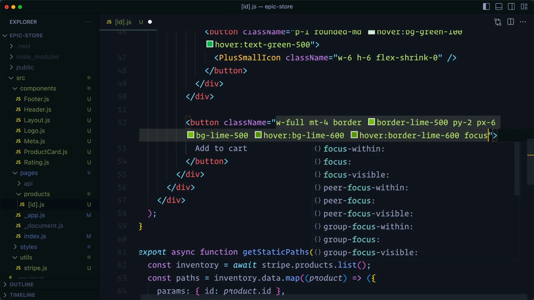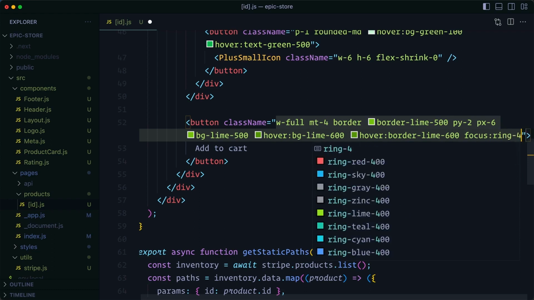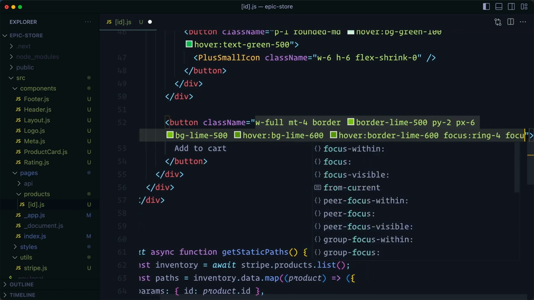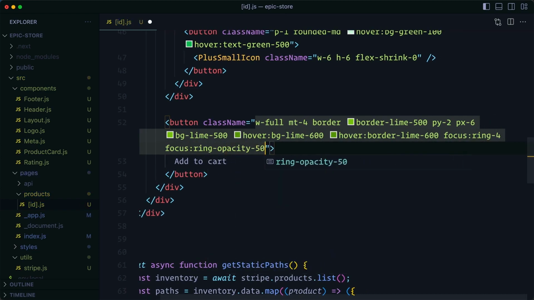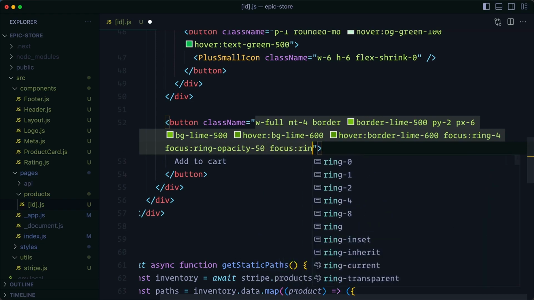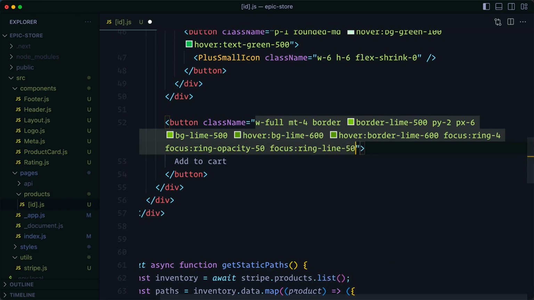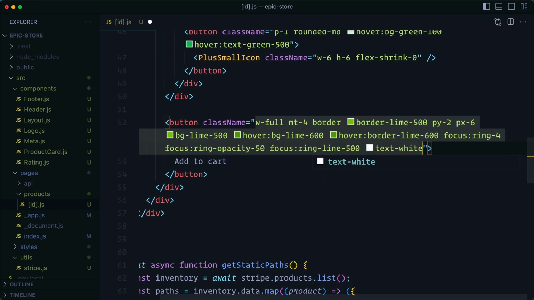We can add a focus ring around it by using the focus pseudo class and setting focus to ring-4. We'll set the ring opacity, again with focus ring opacity to 50. We'll set the ring color to ring lime 500. The text of the button will always be white, so we'll set text white.